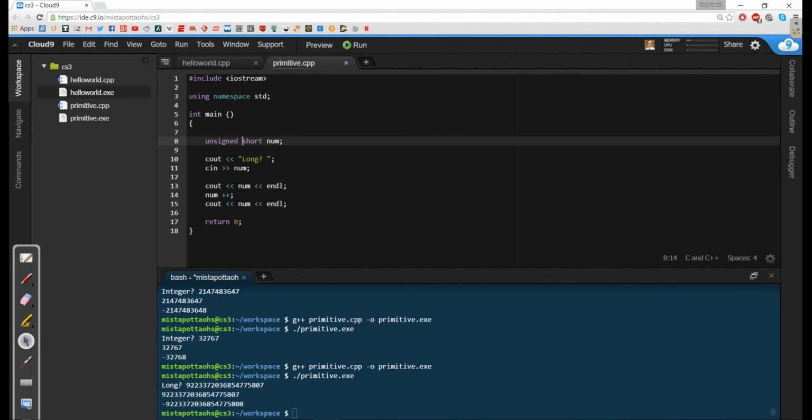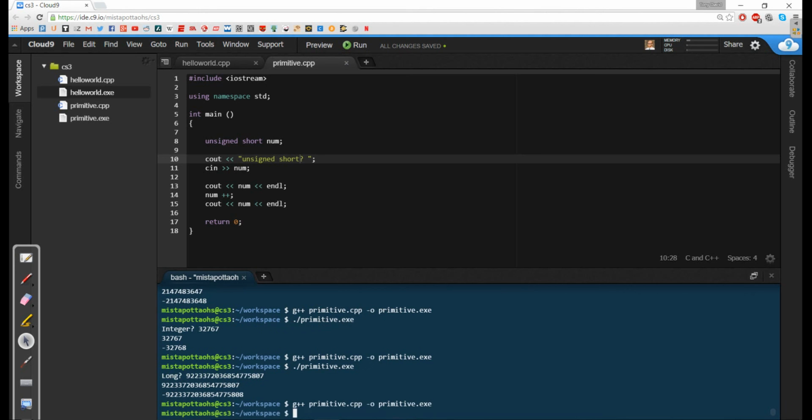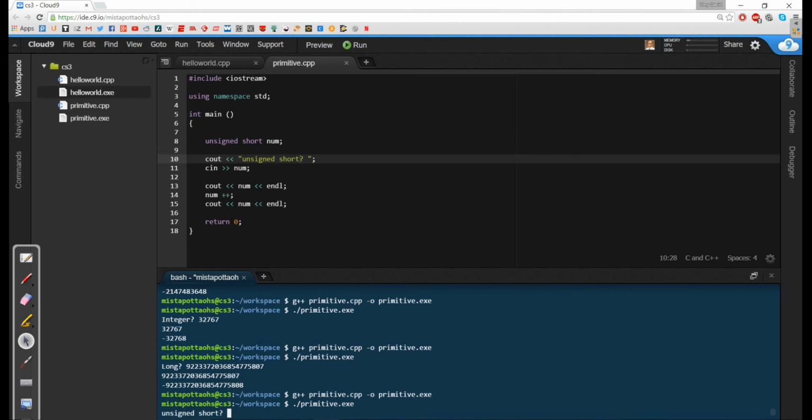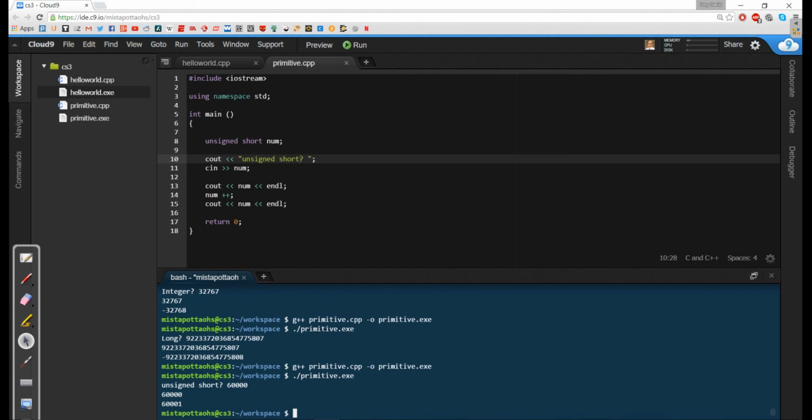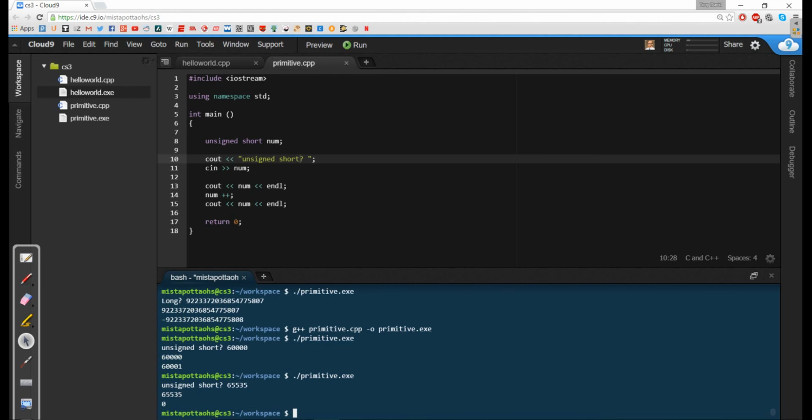So if I make this an unsigned short, save it, compile it, and run it. Now I want an unsigned short, I can actually go up to 60,000 and it doesn't have a problem. Remember that short had a range that was from negative 32,768 to positive 32,767. Now my range actually goes from zero to 65,535. And so when I increment, I actually increment back to zero. So now I actually have a true odometer where it resets back at zero. I can do the exact same thing with an int.